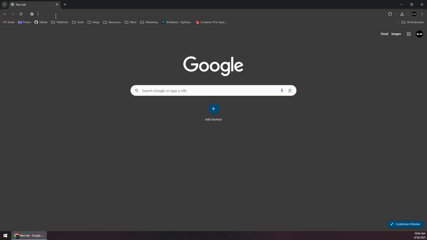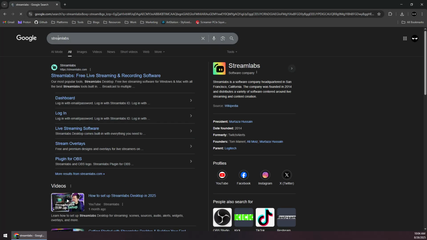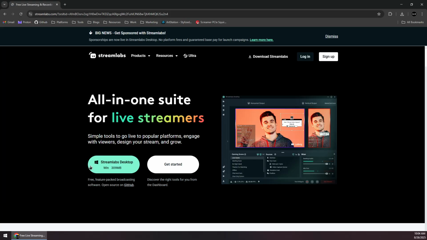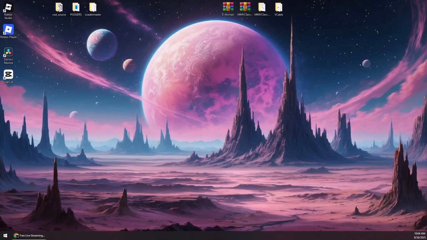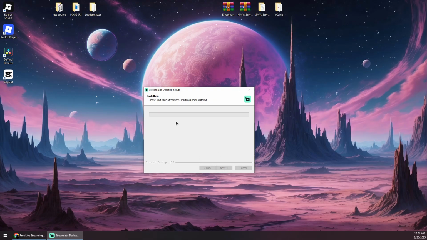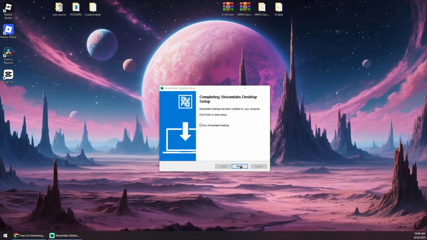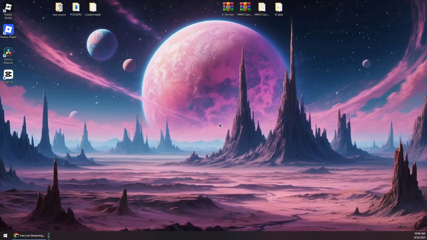And then you will need to download and install Streamlabs, of course, by searching for Streamlabs and clicking on the first link. And then click on Streamlabs Desktop right here, which will start downloading Streamlabs. Now, once it's installed, simply run the installer and follow these steps to install the Streamlabs application. And once it's done, press finish to run the Streamlabs application. Otherwise, you can run it manually.